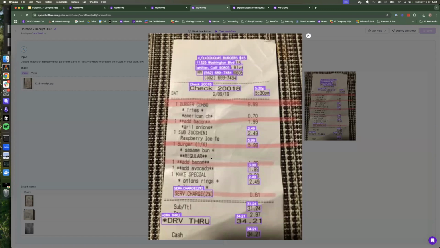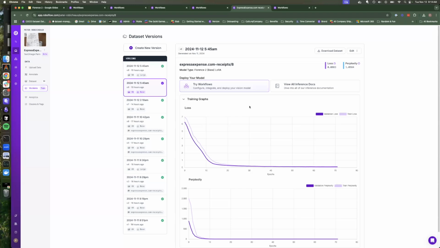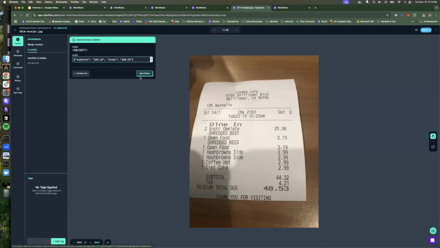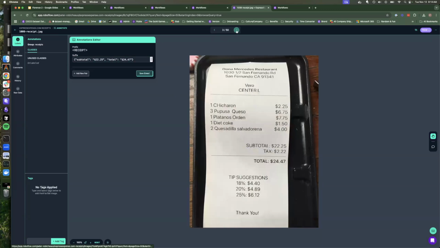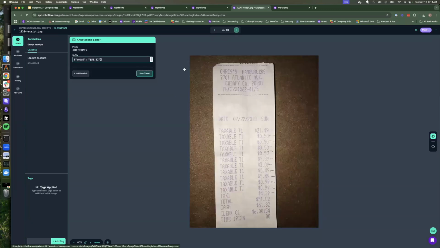So that's why we're offering a really cool new feature, which I'm very excited about, which is the fine tuning of Florence-2 models in the Roboflow platform. You can see here, I've created a data set of a bunch of different receipts, and I've labeled them with a JSON. And that JSON has subtotal and total as the two fields. And then I typed in the amount of each. So here you can see the subtotal is 4432, and then the total would be 4853. And sometimes that requires a subjective judgment call. For instance, here I didn't see a subtotal, so I just removed it from the JSON.